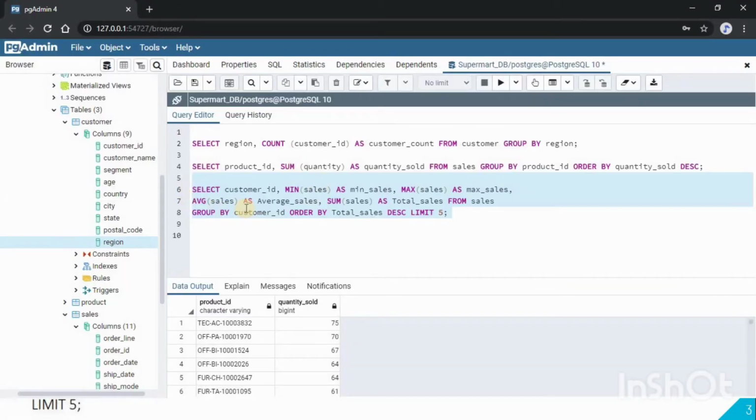Here, as you can see, we are selecting customer ID and then the minimum of the sales as min sales, the max sales as maximum sales, the average sales as average sales, and the sum of all the sales as total sales from the sales table. Then we group it by customer ID and order by total sales in descending order with a limit of 5, because we want the top 5 spenders only. Now select this query and run it.